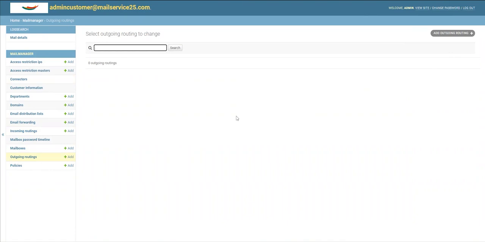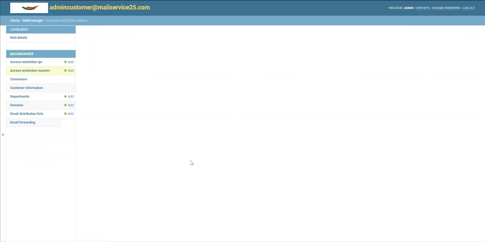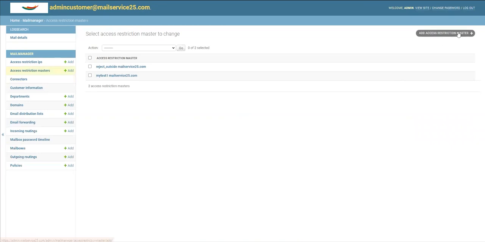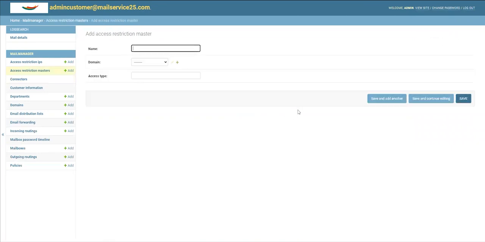Like in case we have hybrid, like Gmail or Office 365, if they are the primary servers and we are the secondary servers, so we will only use outgoing routing. Next, we will look into access restriction. Suppose we don't want users to access their mailboxes outside office. In that case, we will use access restriction masters and access restriction IPs.